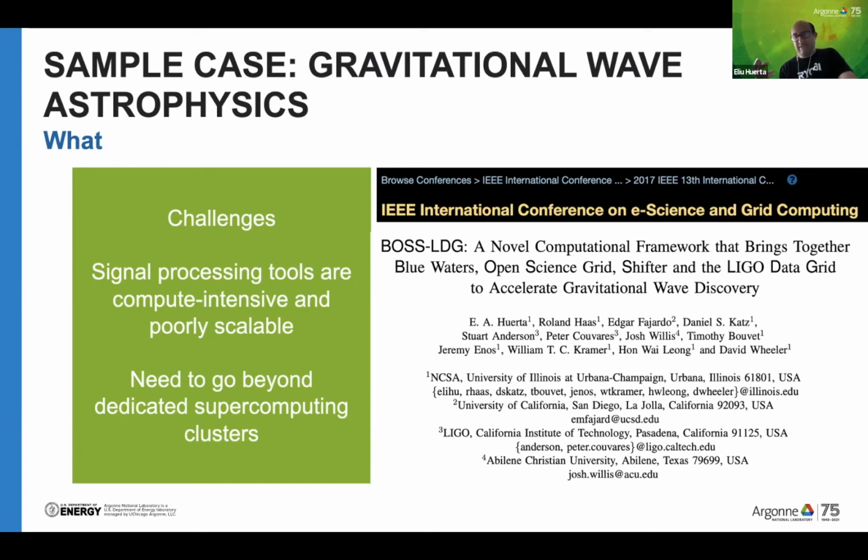And what that made clear is that if we were to discover the gravitational waves at the rate that we are doing now, many per month, the paradigm that we had at the time of using dedicated high throughput computing for this grand challenge was not enough.